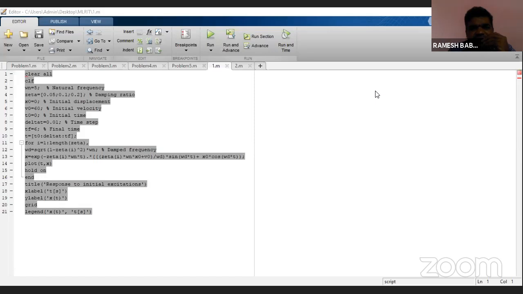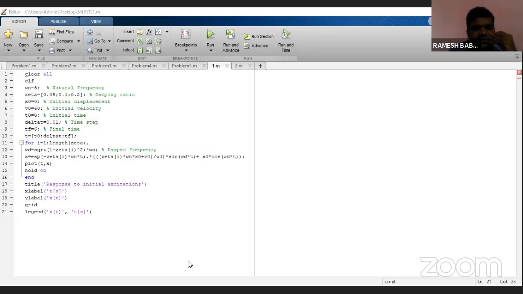We have, this is the yellow color one. So x(t) label, and it is the title, labels, and this is the legend, and x label, y label, and the legend is given. So like this way we can use the for loop.